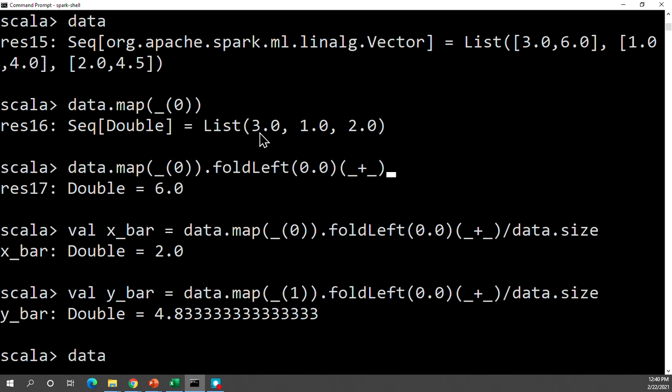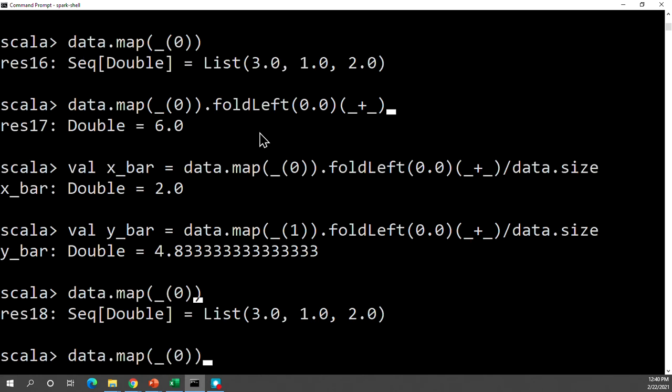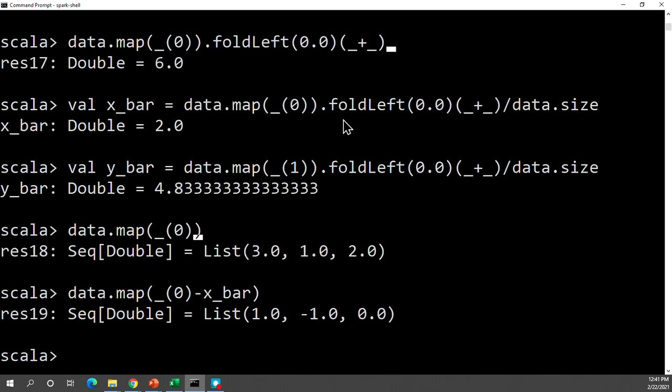So you can first start with map. So this guy is going to map the first component out. And then you can actually take away the x bar from each component during the map. So here I got this number and I take away x bar. Okay, and then it should give you 3.0 minus 2.0, 1.0, 1.0 minus 2.0, negative 1.0, and so forth.